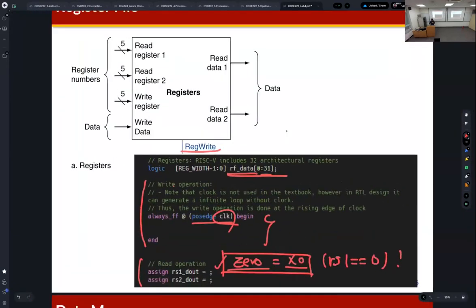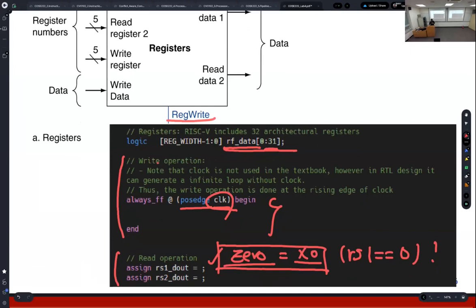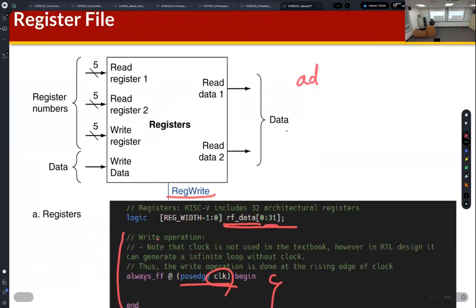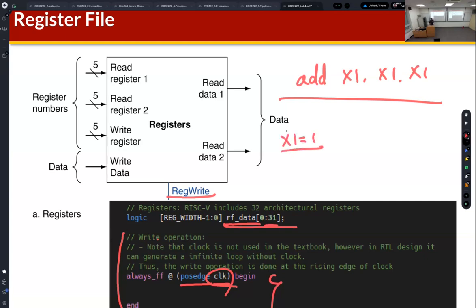Think like this. So add x1, x1, x1. Actually, this instruction is possible, right? And then let us assume that x1 has 1. Then what is the value of x1 after this instruction is executed? So obviously 2, all right? Because it's 1, and then it's 2.